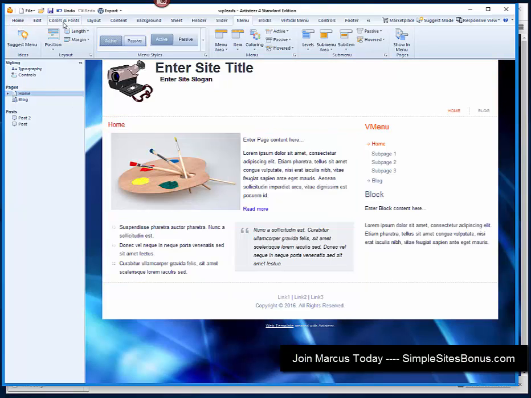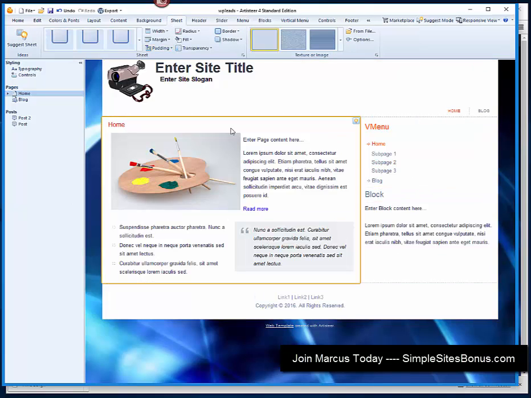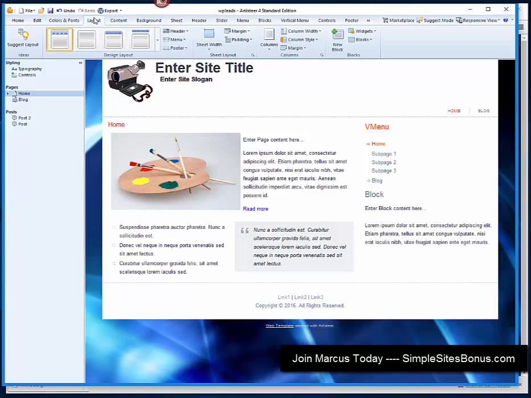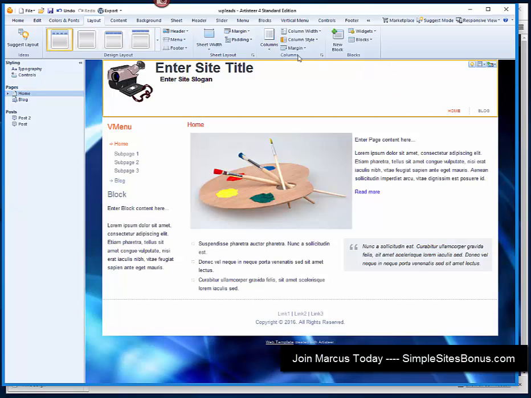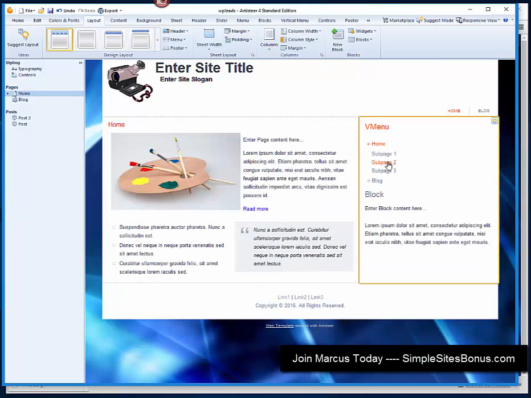All your stuff's up here: colors and font, layout, content, background, sheet, all that stuff. Like if I wanted to put the sidebar over on the other side, I would just go to sheet, and then, actually I think it's under layout. You go to layout and then you choose where you want your column. Well, I could put it over here. And it just makes it a little bit different. So very easy to do. We have some other videos on how to use Artister, but this is the basics of it. Super simple. So use it, right?